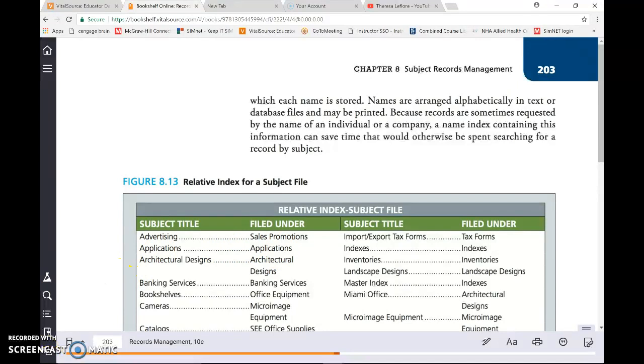For example, it could include any of your cross-references. They would be in this listing also, because you're looking at any way that it could be filed, not just the subject title.